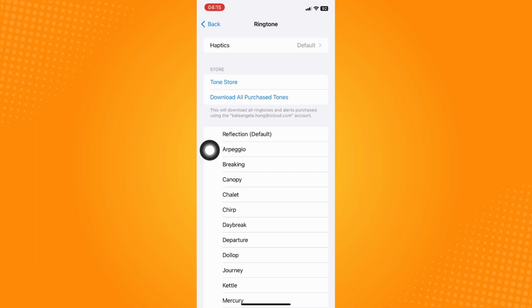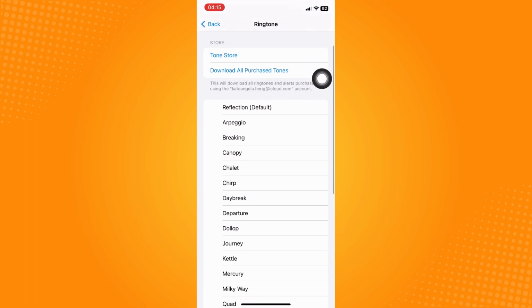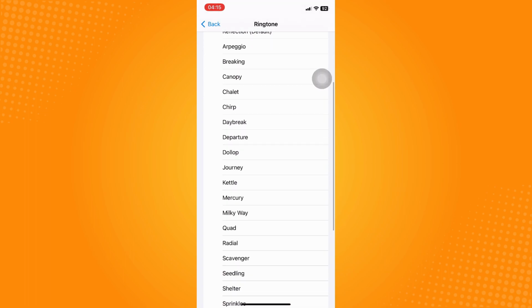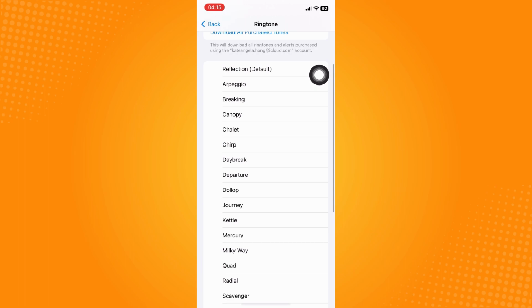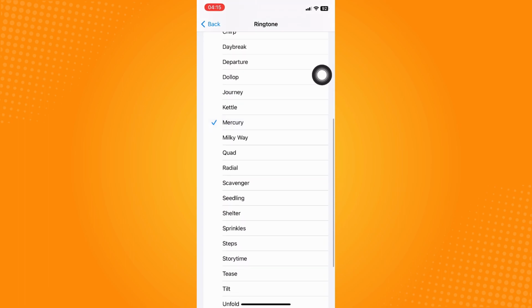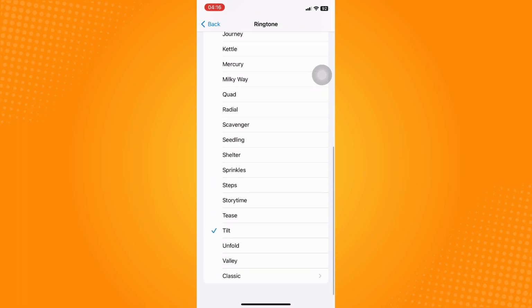Click on ringtone here, and it will give you a list of ringtones, and you can even buy a specific ringtone via the tone store, or you can download all your purchases. Then all you have to do is listen through them and choose a specific ringtone that you wish to have. And basically, that is it. If you're done, click on a specific ringtone, and make sure that it has the check mark there.